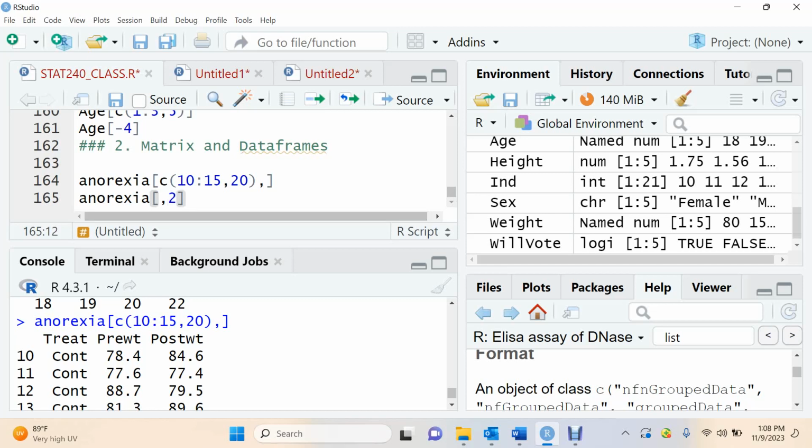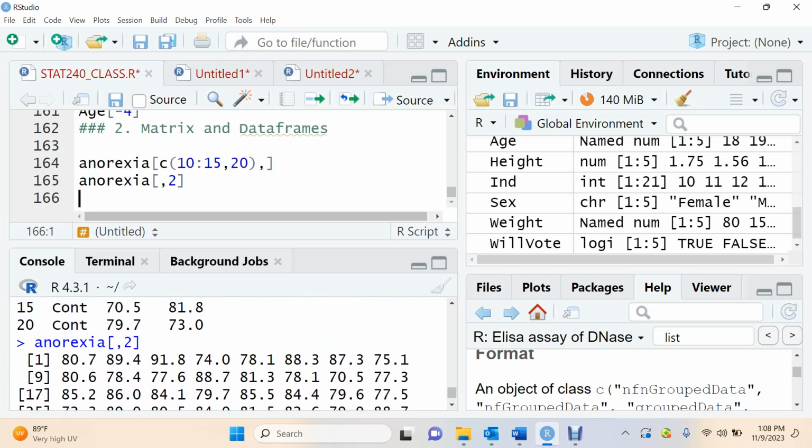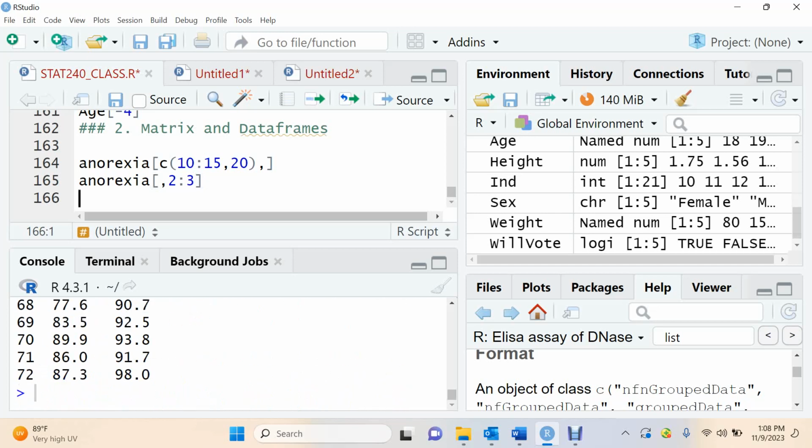So 2. So this will be a vector of all the rows. So these are the pre-weights, because the second one is that. If I want to get a pre-weight and a post-weight, I can put 2 to 3 over there, or c(2, 3), right? Yeah. So this one will be a data frame because it's made up of 2 columns, column 2 and column 3, like that.